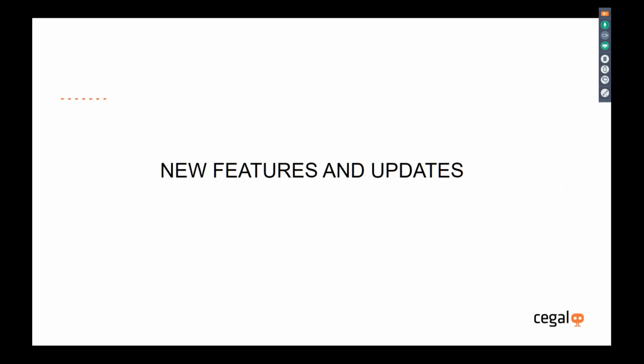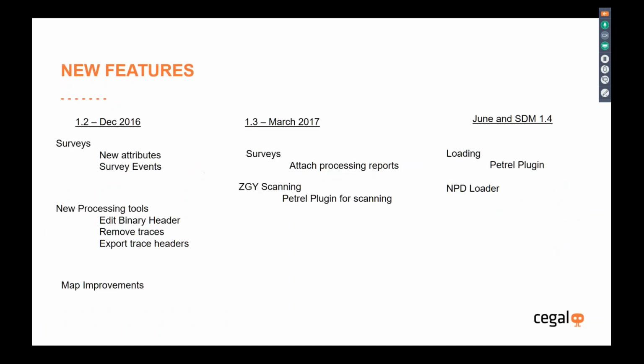So before jumping into the live demo, I wanted to mention a couple of the new features and recent updates in the SDM. Firstly, back in December, we added a lot of new attributes for surveys and also included survey events to really enrich the information when you create these surveys in the SDM. We added some new processing tools like the export trace headers, and we also had quite a lot of improvements to the map, particularly the performance of the base map and performance of the web map layers.